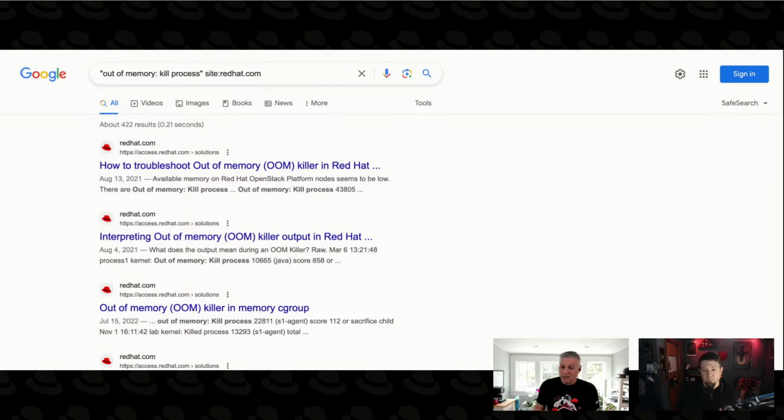Not only do I get information about what this error message means, I also start to get things like, hey, how do you troubleshoot this? That's the exact kind of content I need when I'm having an error that I'm trying to investigate. So things like quoting your content to make sure that it's using the whole message exactly as it appears, fixing your search to only look at specific sites where you know that there's going to be quality content you may be interested in. That's the kind of stuff that you want to do.